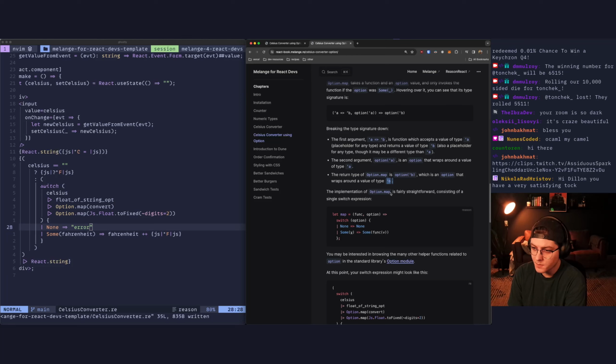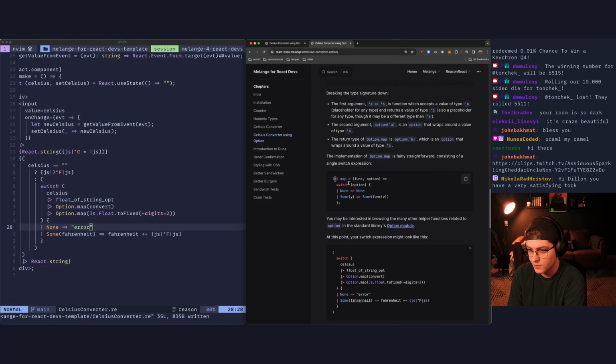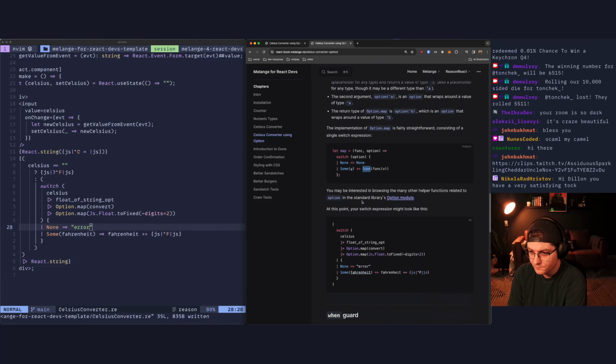The implementation of option.map is fairly straightforward, consisting of a single switch expression. So this is how you could actually implement the actual option.map function. So let map equals a function and an option. We're going to switch on the option. If it's None, we're just going to return None. But if it is Some, we're going to pull out the value. We're going to call the function we passed in on that value and rewrap it in Some.